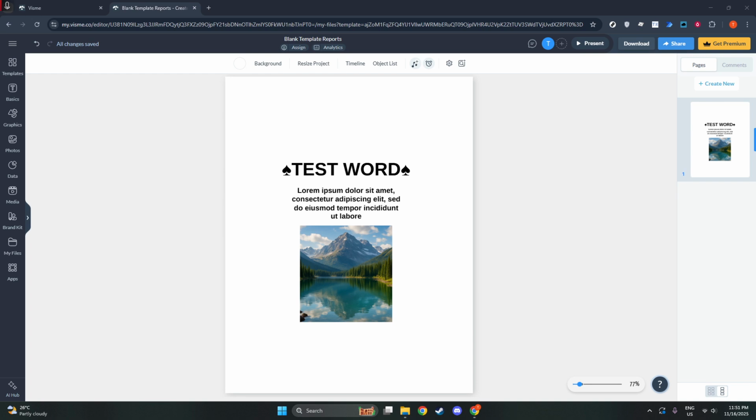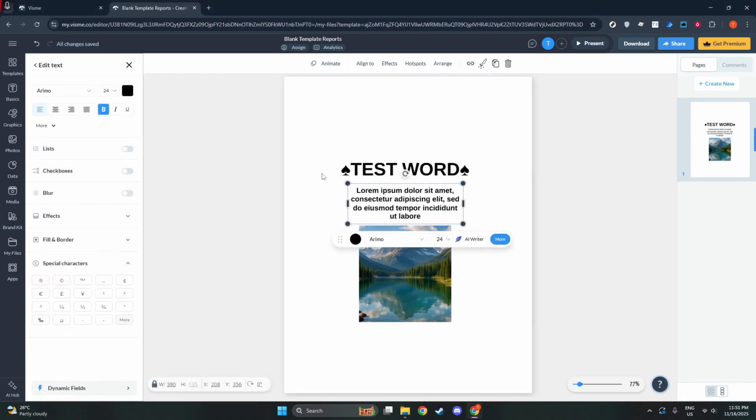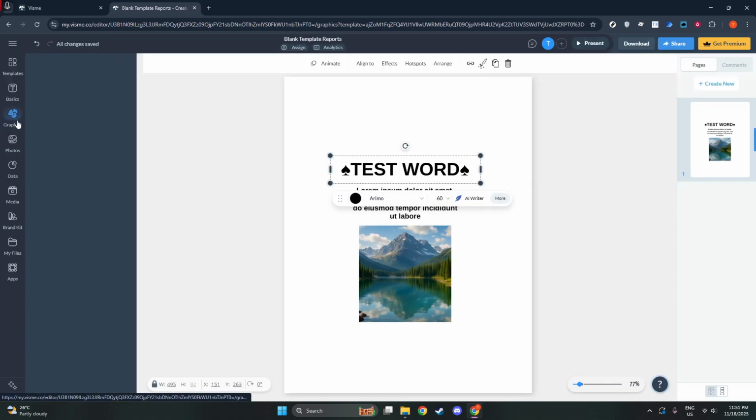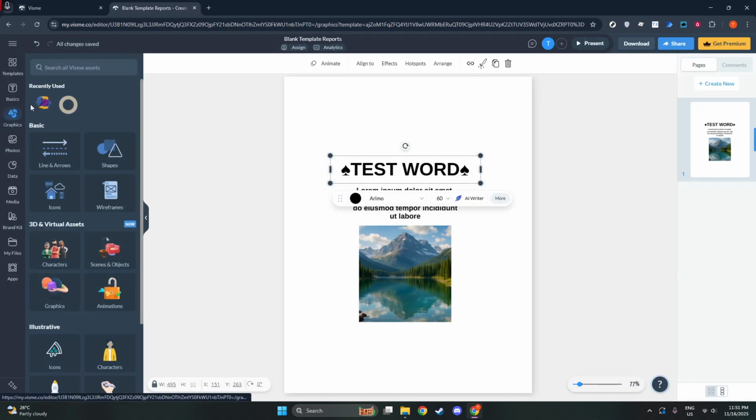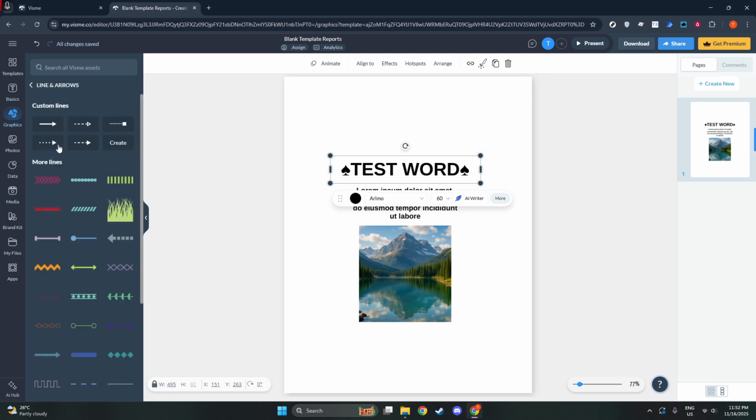To get started, you'll want to open your Visme project where you have the text that needs to be crossed off. Once you're in your project, you'll head over to the Graphics section. Now here within Visme's interface, you'll find a tab labeled Graphics. Go ahead and click on it, and under Graphics, you'll see a section called Lines and Shapes. This is where we'll find the tool we need, a simple straight line.